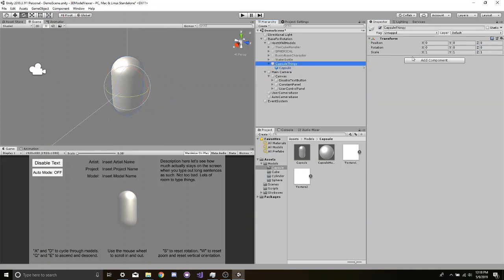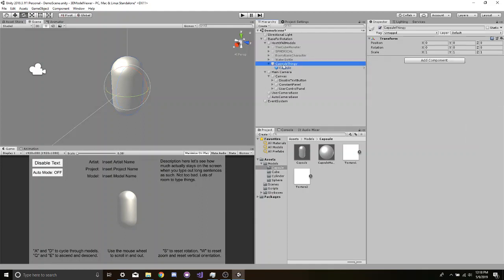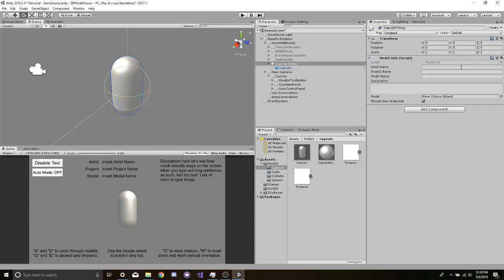you need to put on, as I showed you before, every one of these models has a model info script on it. Just add component. You're going to type in model info, put it on there, and then you'll just put in the details you need. Put my name, project name. Sure, that works. You'll give whatever the model name for it is.